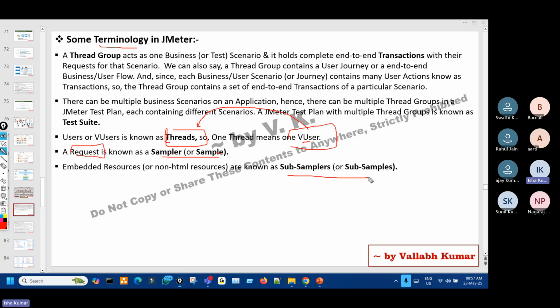And you will see subsamplers also there. Subsampler means the sub part of a sample only. Basically it's the non-HTML request resources. And then we have thread group. This is thread, this is thread group. So thread group will act as a business scenario. All the transactions related to one business scenario that you'll be working on will be kept inside the thread group. So everything starts with the thread group only. You have to use a thread group and keep everything inside that, right? When we have multiple thread groups, that is a test suite.